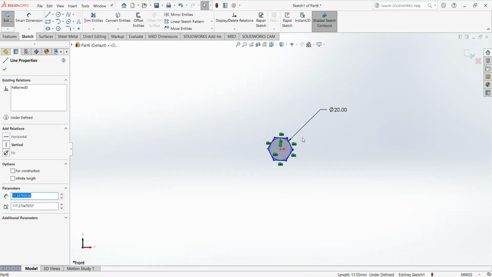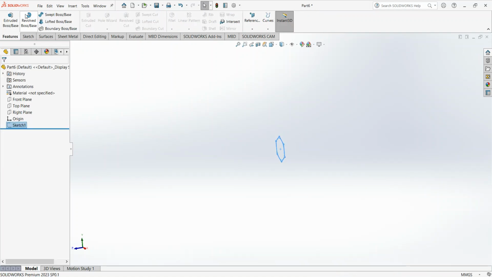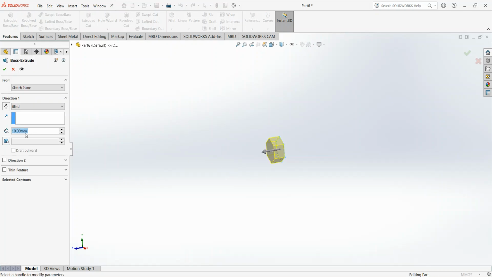And make this line vertical and extrude the sketch to 10 mm.